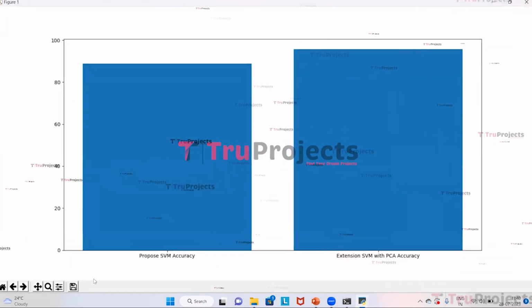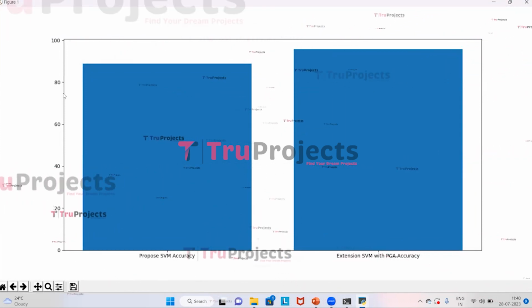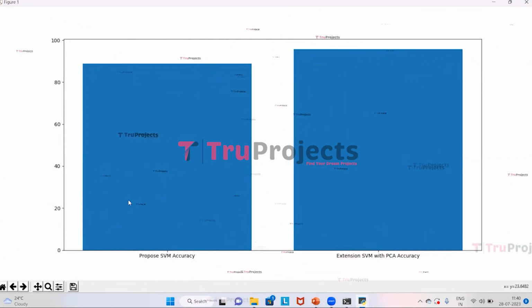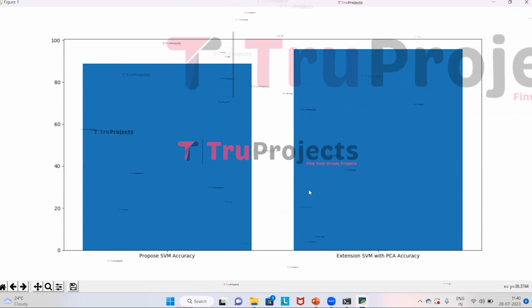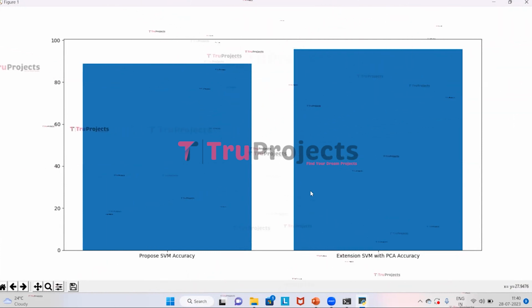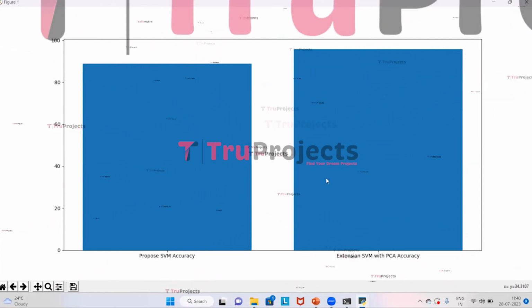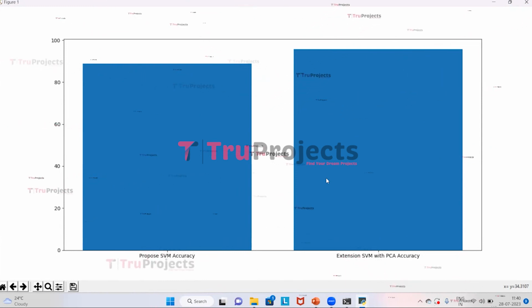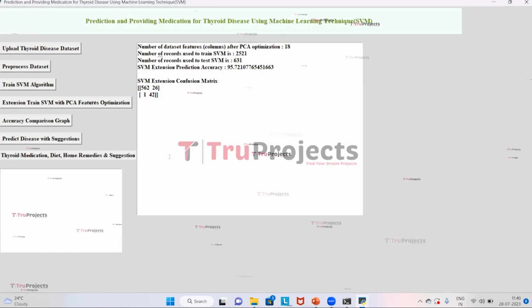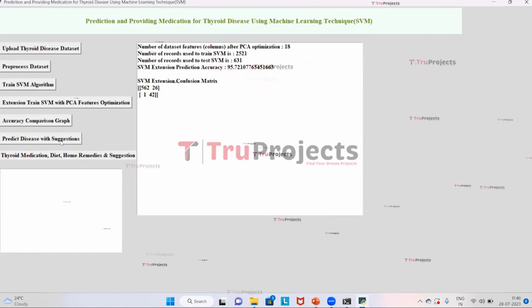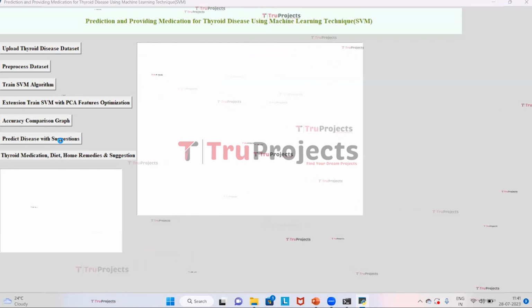Here on the x-axis we have the algorithm names and on the y-axis we have the accuracy score. This bar is the proposed SVM accuracy and this bar is the extension SVM with PCA accuracy. Among both the bars, we can observe that the extension SVM with PCA accuracy is showing high. Close this. Now click on the button Predict Disease with suggestions to predict the disease.